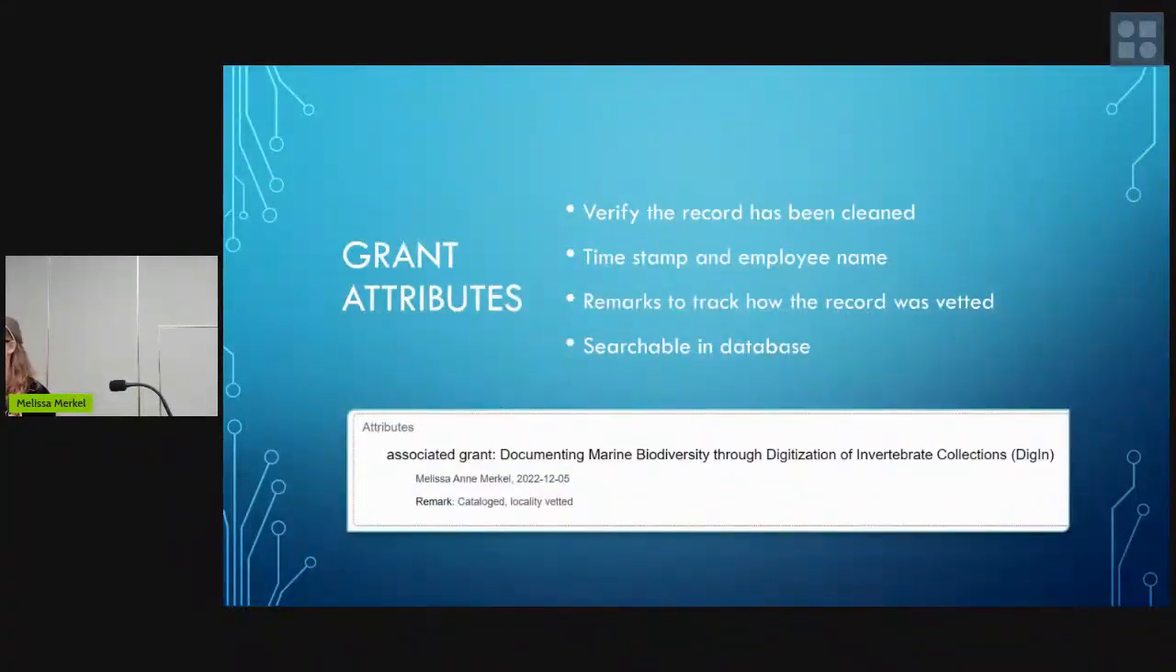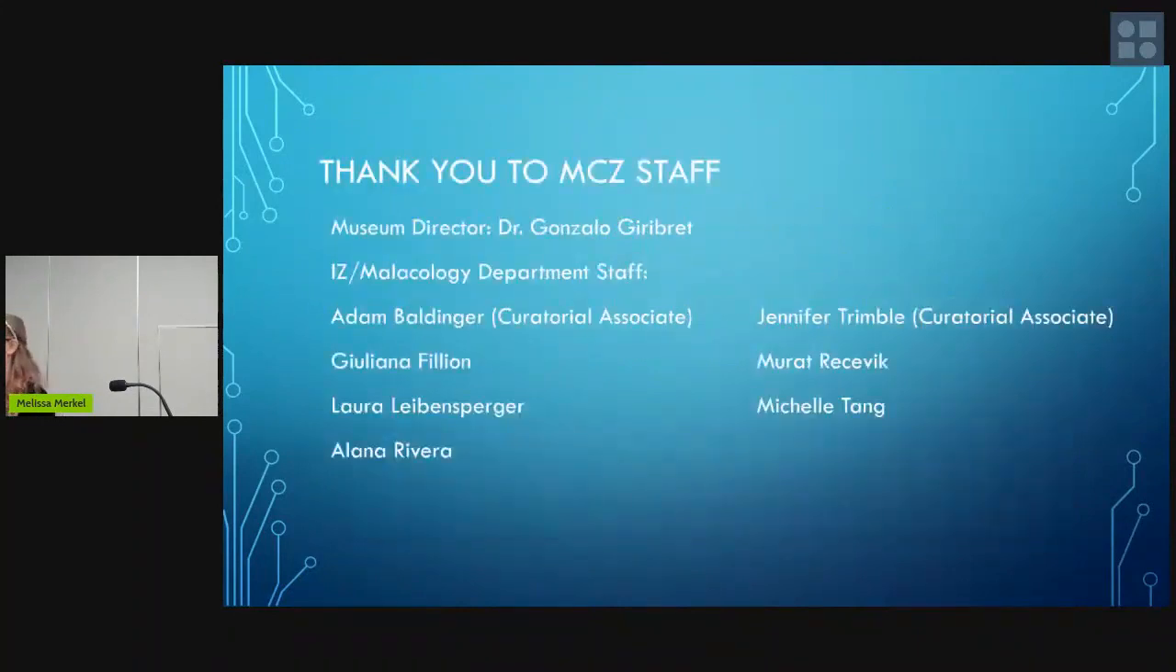Next, we have grant attributes. As we're cataloging records, we add this field, and this allows us to verify which records have been cleaned. As they're being cataloged, the employee puts in a timestamp with it and their name so that we know who looked at the record and when. And then we can also add remarks to show how the record was vetted. With this example, I said that it was cataloged, so they know that I was looking at the specimen in my hand as I was adding it, and that I paid attention to claim the locality. And this is searchable in our database and helpful, therefore, for researchers to make sure that they're working with clean data. All right, thank you.